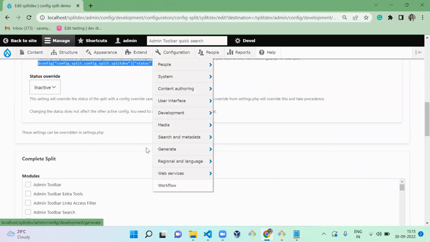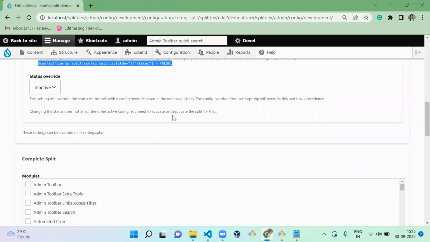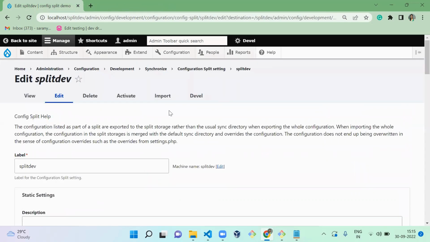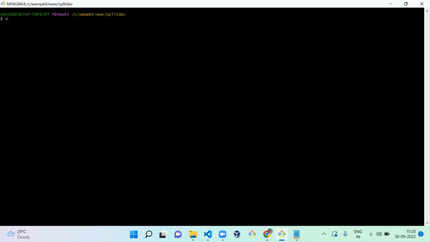So let's go to the dev and showcase some extra features which are available. So we are in the split dev, right? So let me showcase those extra features. Before that, I want to remove the setting.php configuration for the split dev, so that I can make it active and deactivate by the interface itself, so that I can showcase the activate and deactivate form in the config split. That's why I'm making a comment here.